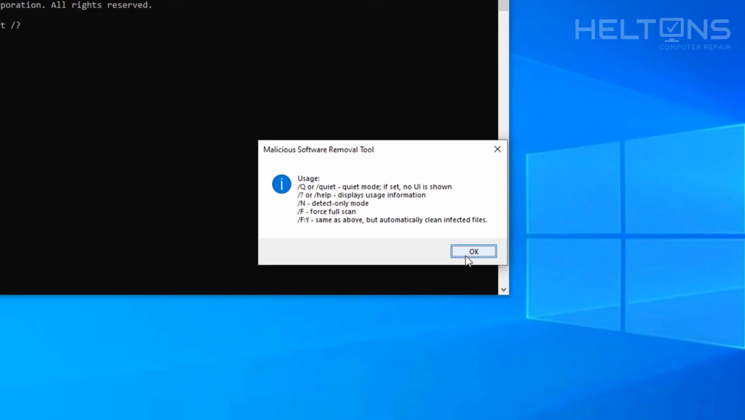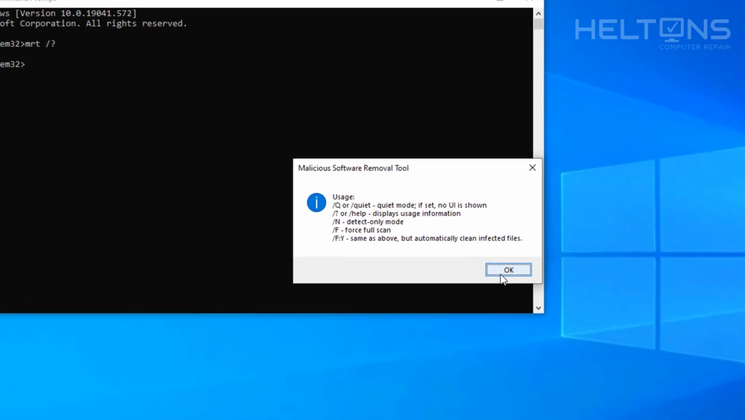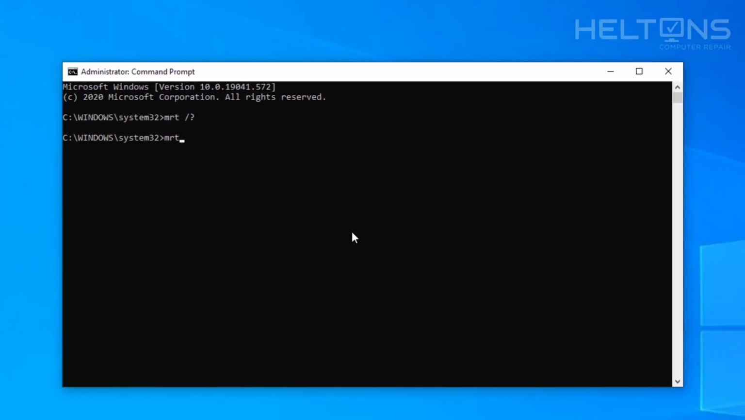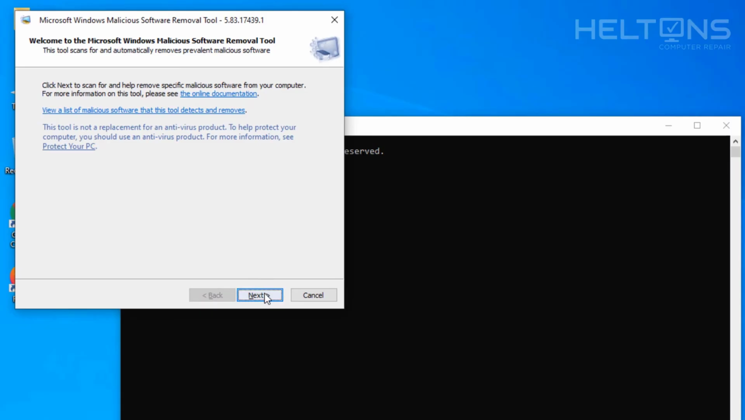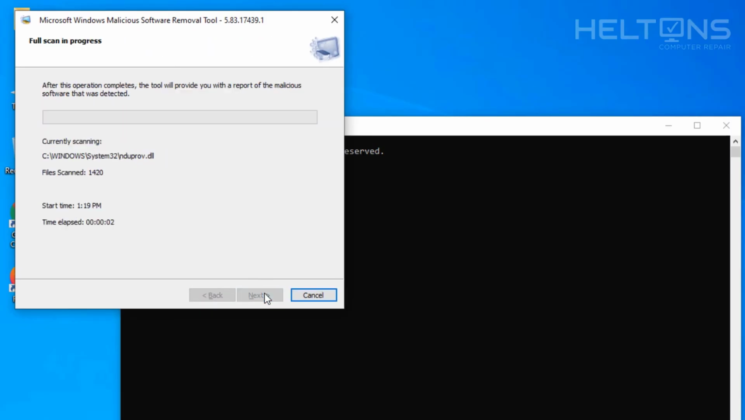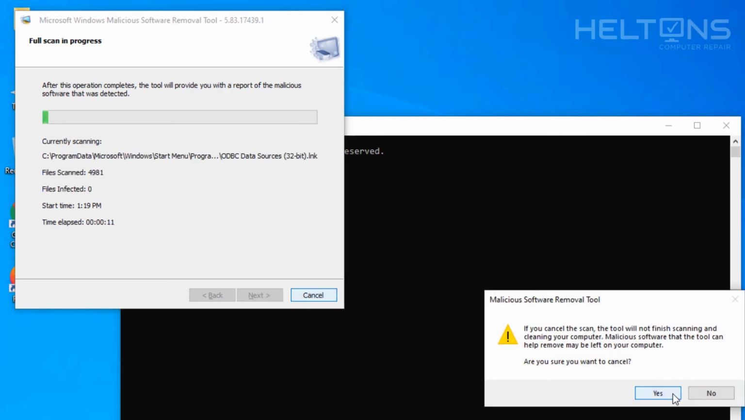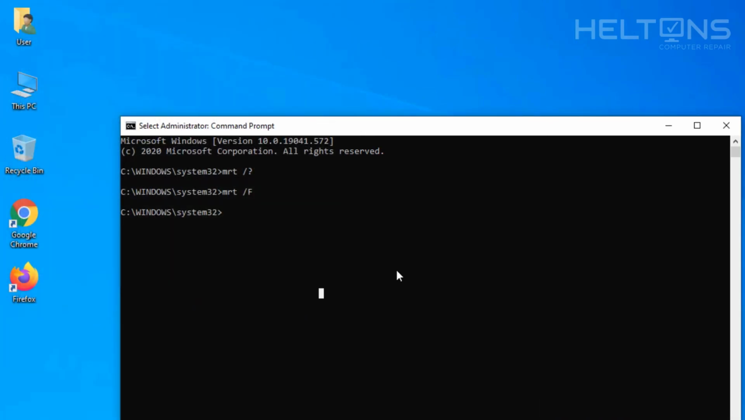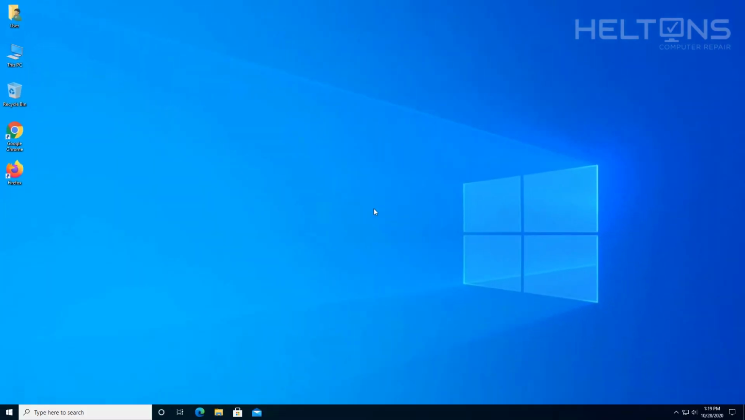For example, if I wanted to run a full scan, I'll just type in MRT /F, press enter, and give it a little second. Then I'll press next, and it'll do its own work. And that's pretty much it. It has a lot of features that you can use on startup, and it's all up to you what you want to do. In conclusion, you can just cancel it if you want to, but that's just an example of what can be done. And that's pretty much it.